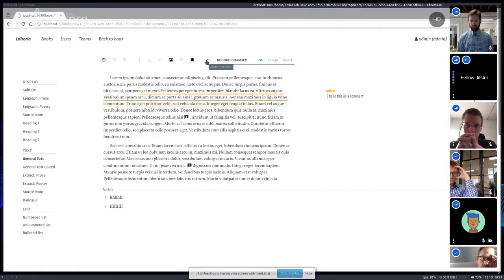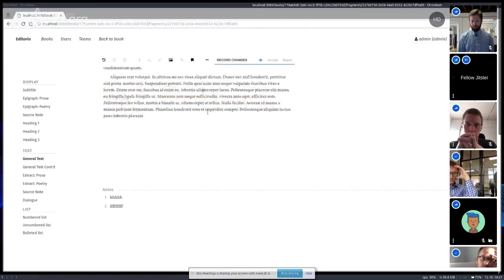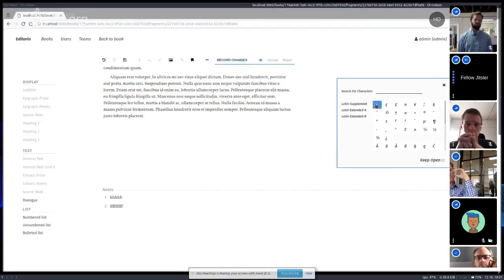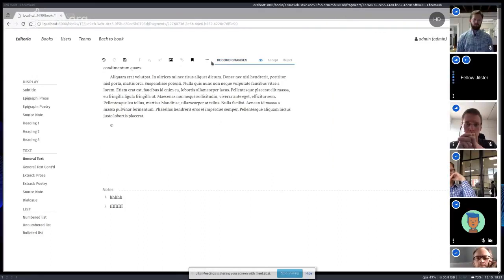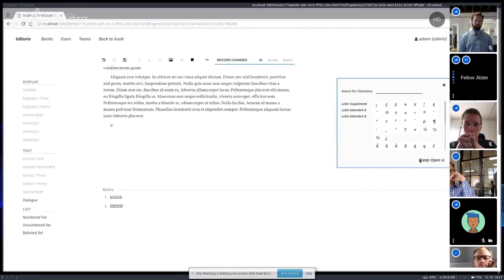Then we also have, let's go down here. We also have special characters, which you can see, you can add in there, or you can keep it open because you want to put in a few of them. They also work inside the notes. One of the important things that we'll do in the very near future is making this configurable, because each use case needs a different set of characters.